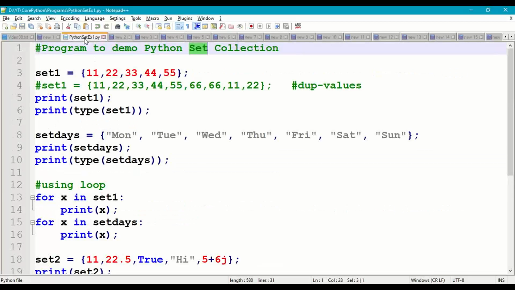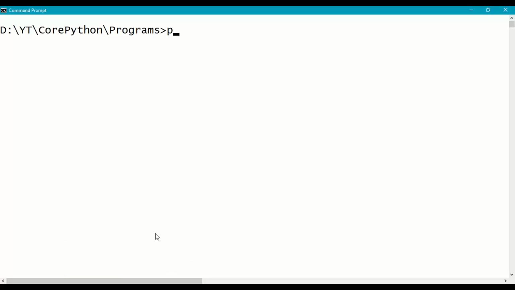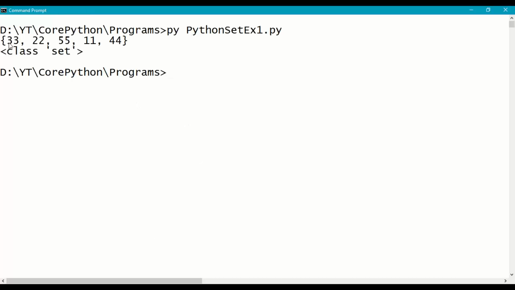Take a new page, and first write comments at the beginning of the program. I'm taking set1 with 11, 22, 33, 44, 55 in curly brackets, print set1, type of set1. Let us execute this till here. Come to the prompt where you have saved the program and run it using the py command, Python set example 1.